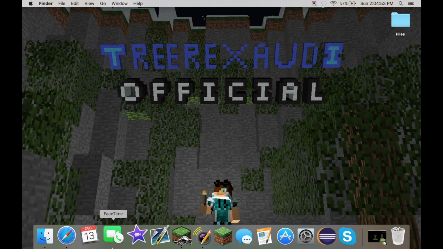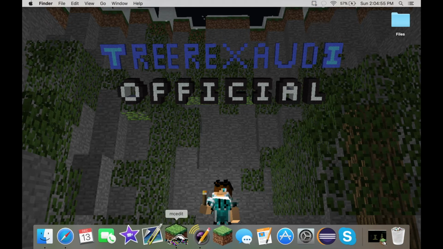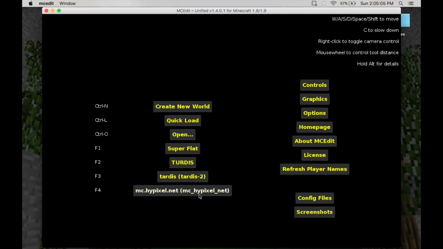Now, you must have this installed on your computer. MC Edit has to be on your computer before you attempt this, because without it, you cannot implement schematics. Okay. So the schematic folder that you downloaded is in the folder, and everything's in there.